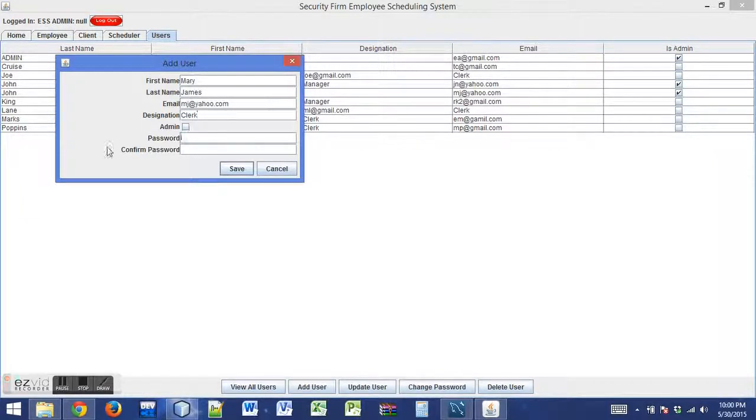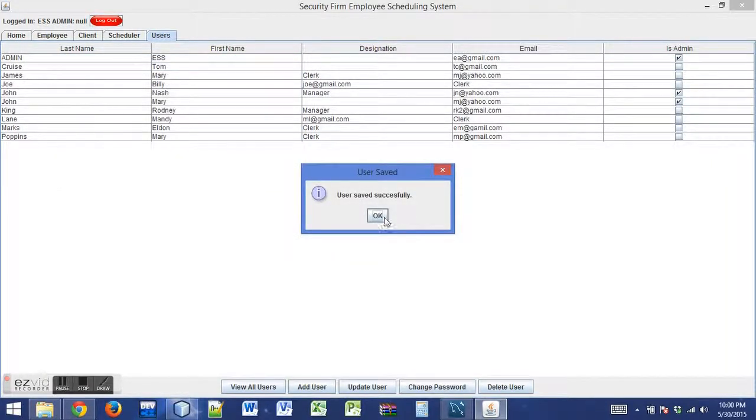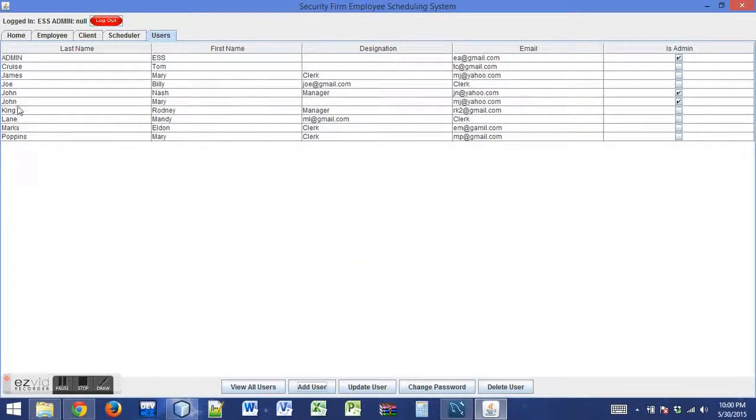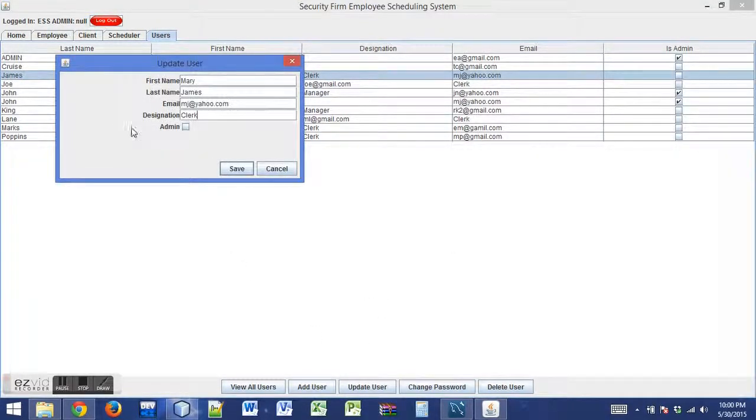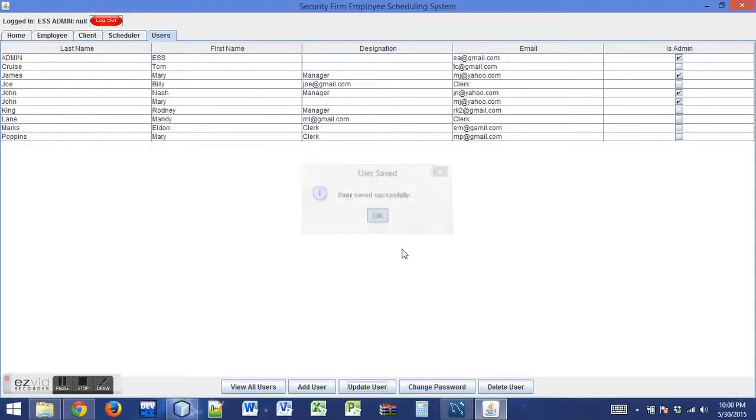And she's successfully saved in the system, as you can see here. Mary James Clark. And I could update her. I could change her designation to a manager, AGM manager, and make her an admin. I could delete the user. Did I delete Mary John? Delete her.